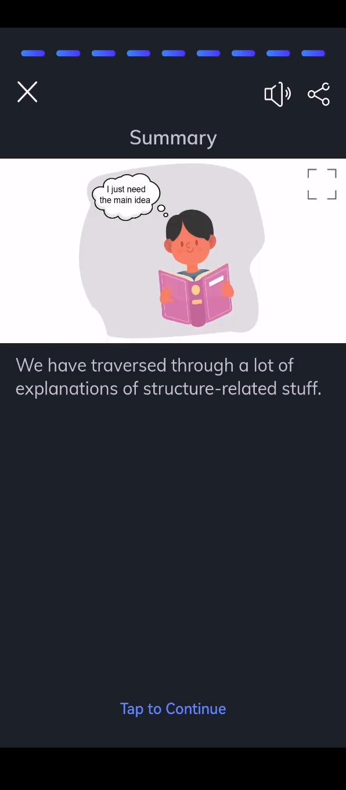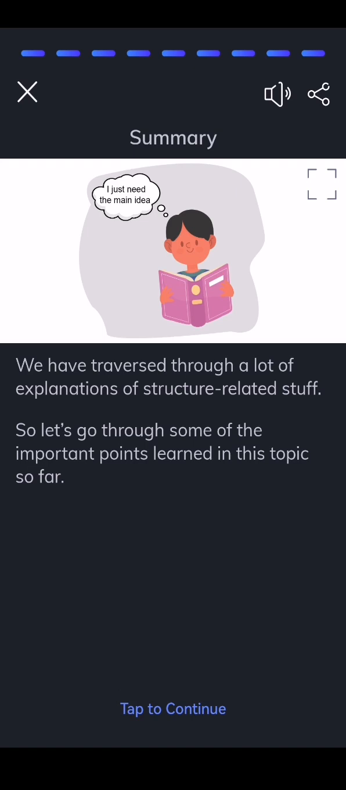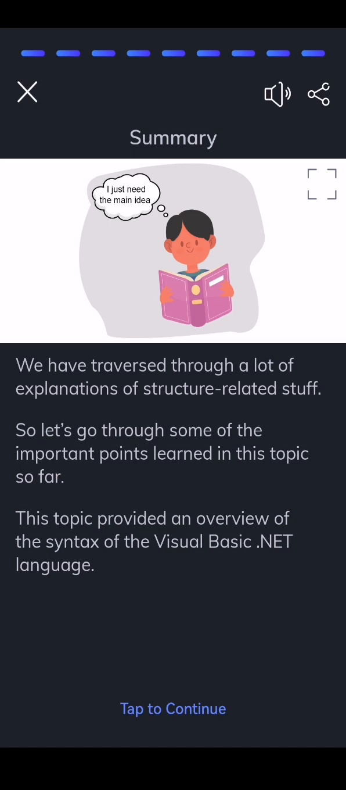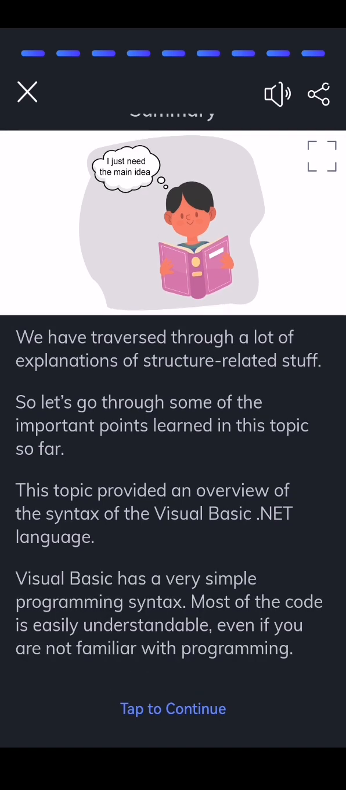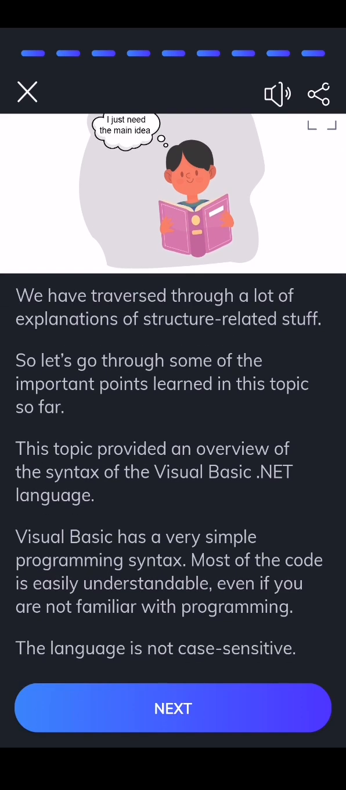We have traversed through a lot of explanations of structure-related stuff. So let's go through some of the important points learned in this topic so far. This topic provided an overview of the syntax of the Visual Basic.NET language. Visual Basic has a very simple programming syntax. Most of the code is easily understandable, even if you are not familiar with programming. The language is not case-sensitive.